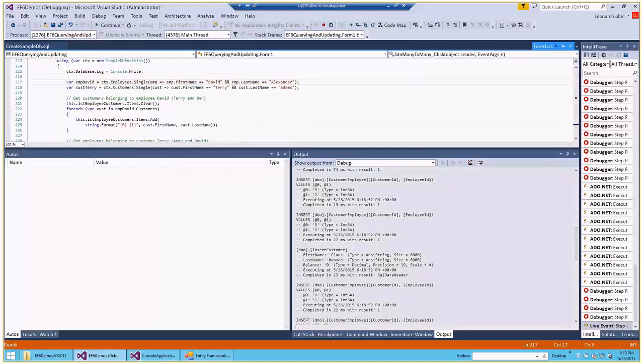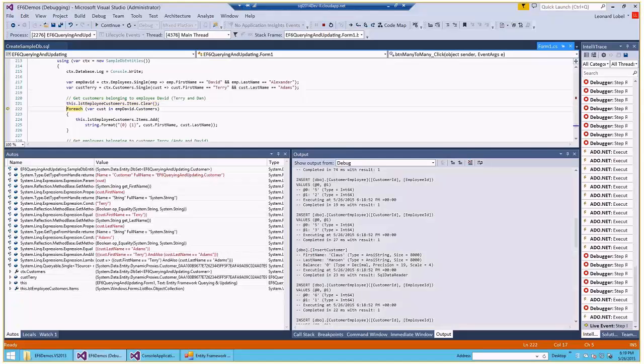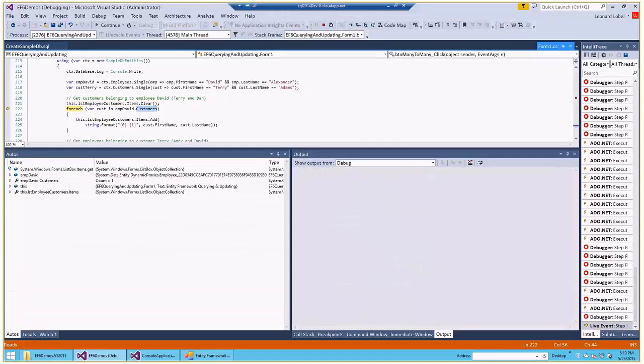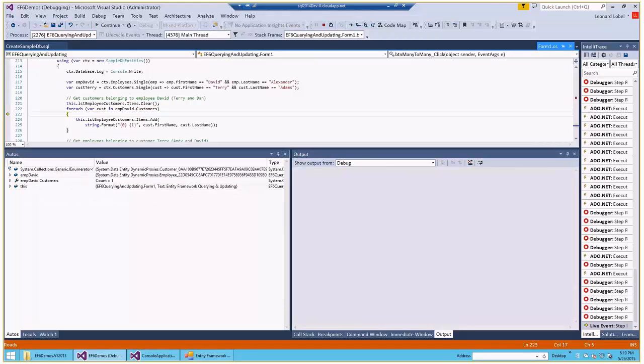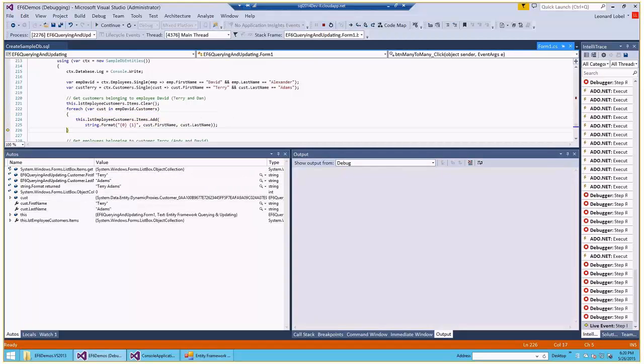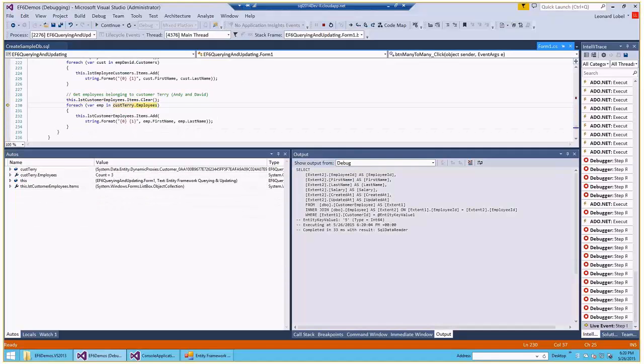Okay, so let me just clear out this window. When I go to the customers collection on an employee, you'll see a query get generated. Oh, I cleared it out already. Okay, well, at least we got one in the other direction. Here I'm getting all of the employees belonging to a particular customer. You'll see that it is joining on that intermediate table automatically to get the related rows in a many-to-many relationship.